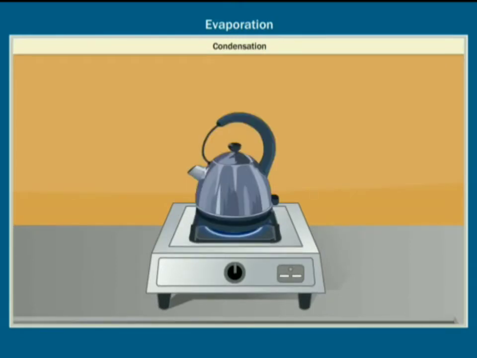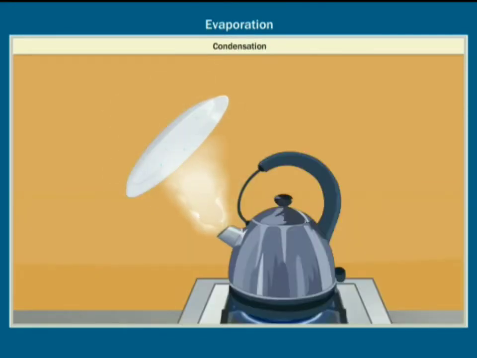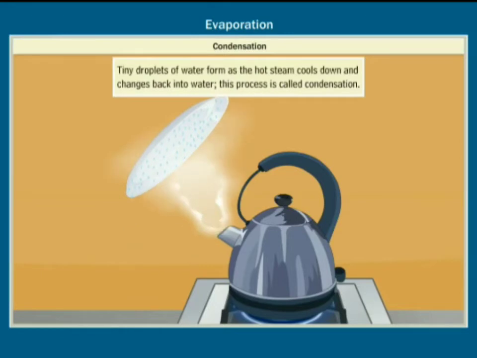Keep a kettle filled with water on a stove to boil. As water begins to boil, steam comes out through the nose of the kettle. Hold a cold plate in the path of the steam. What do you observe? You can see tiny droplets of water being formed at the point where the steam touches the cold surface of the plate. This happens as the hot steam cools down and changes back into water. This process is called condensation.